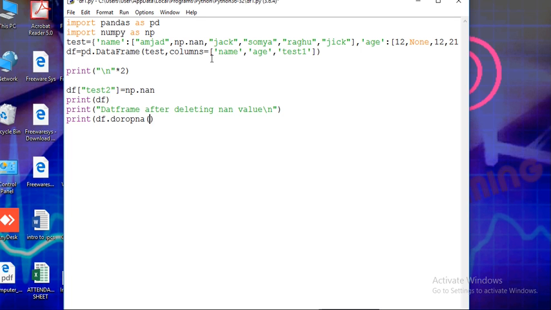And for column you have to pass an axis equal to 1. Axis is equal to 1 means column, comma how is equal to all. That means delete the column whose all the values are none. Execute the program.